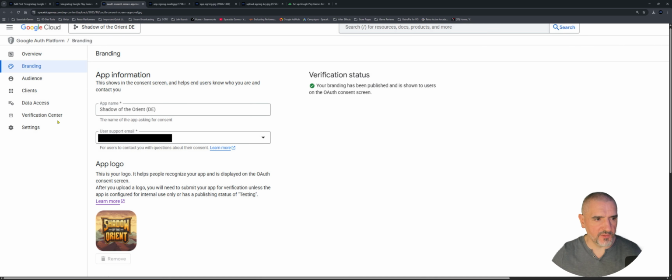So once that's done, you'll see that there's a button here called Verification Center. If you click on that, it'll say that your app is fully verified. And basically at that stage, you're pretty much good to go to start integrating the Google API services, right?